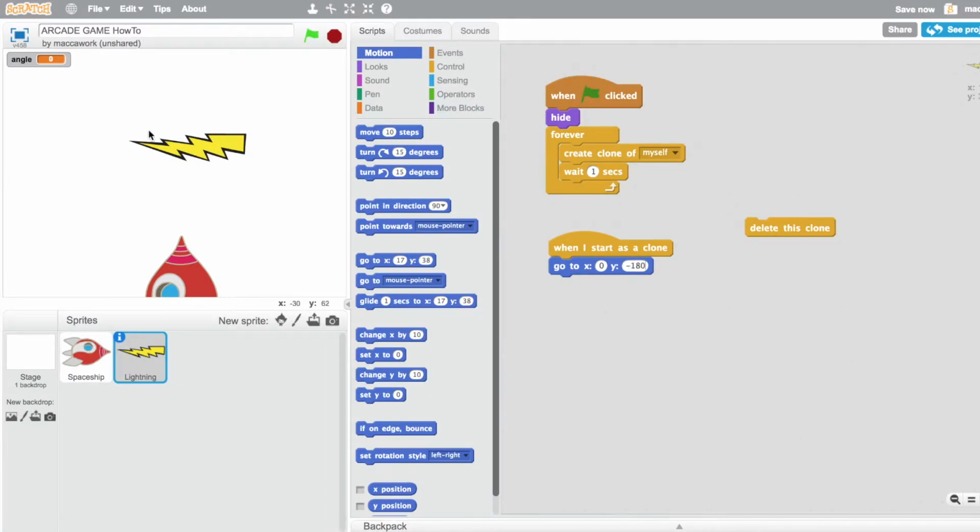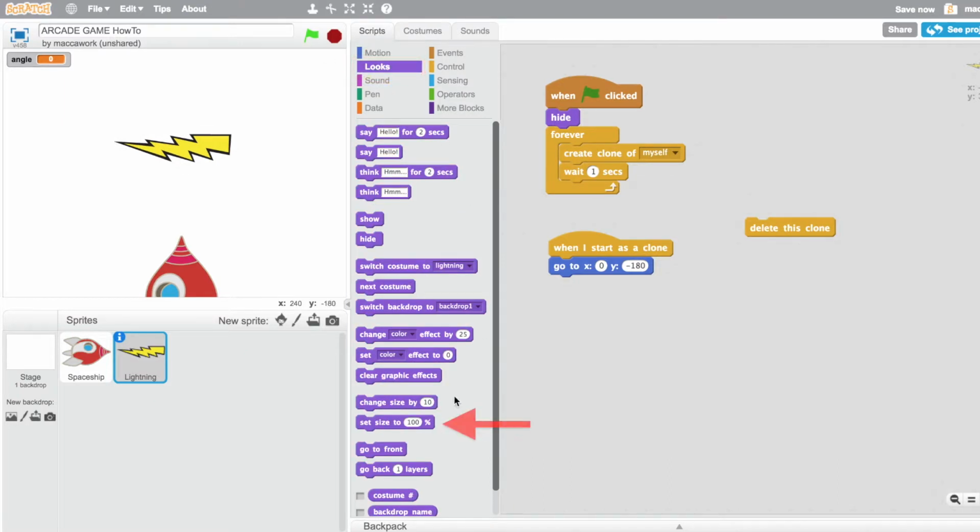Now I'm going to set the size of the sprite. I'm going to use in looks set size and I'm going to test a few different percentage values until I'm happy with the size that I've got. I'll try half the size first of all, 50%, and double click on this block. That's okay, but it's still a little bit too big. I'll try half that size again. Now for me, that's a little bit small. I'm just going to try 10% more. You can choose whatever size you want for your game.